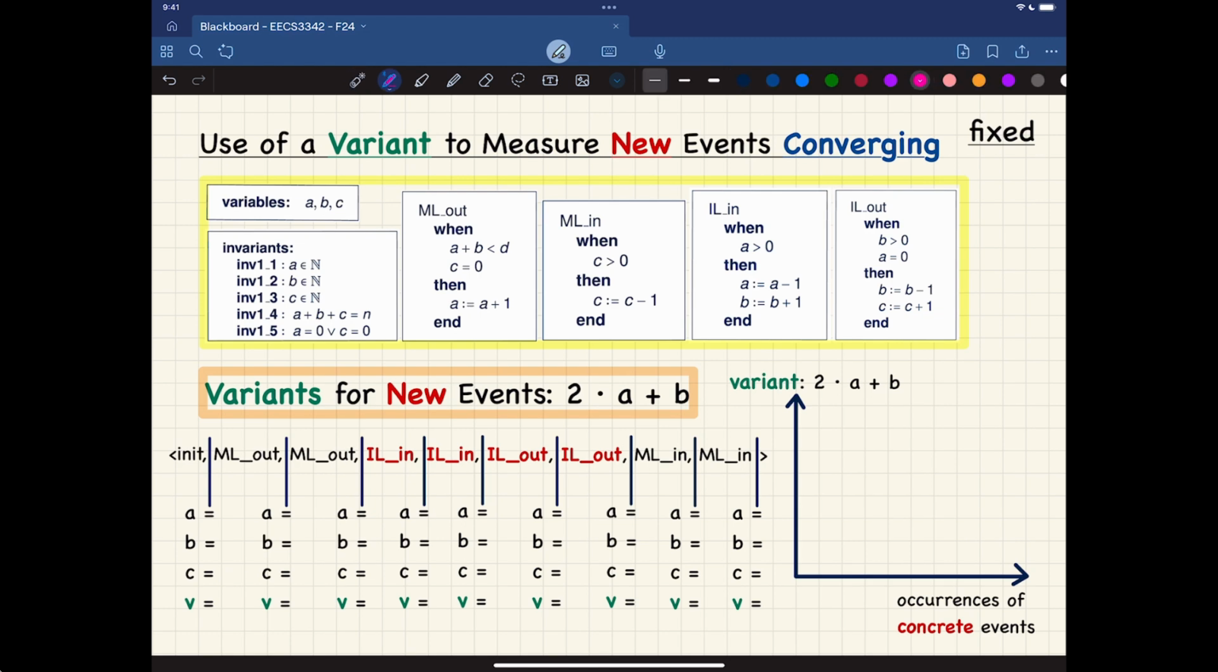Let's say after initialization, we know that A, B, and C should be 0, 0, 0. Right? You can see after initialization, I got A, B, C, 0, 0, 0. And what should be the variant value according to this formula? 0? Good. Okay. And after ML out, which is supposed to increment A by 1, now I should get 1, 0, 0. And what should be the variant value now? 2. Agree?